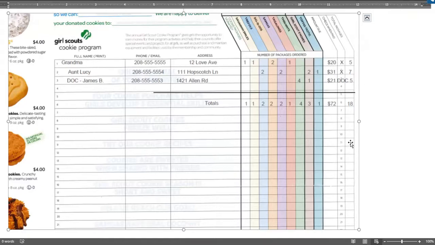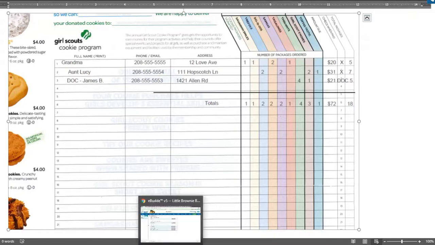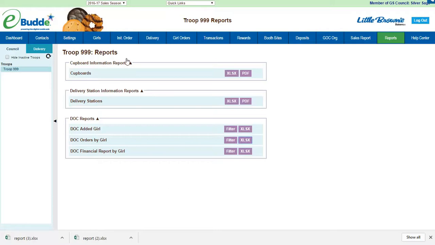and then add up the total so that they know they're getting 18 boxes and it costs $72 to fill all those orders. That's the money that the parents should be turning in to the troop leader. Hopefully you're collecting up front, so that makes that process a whole lot easier.